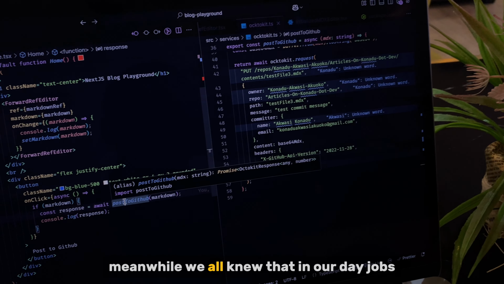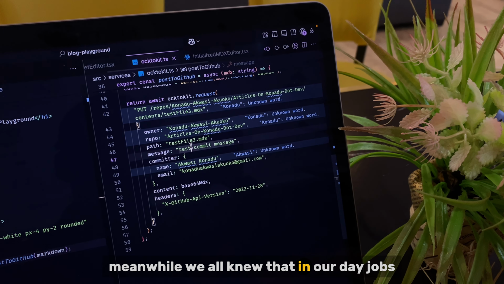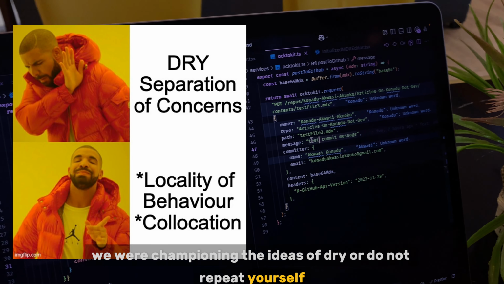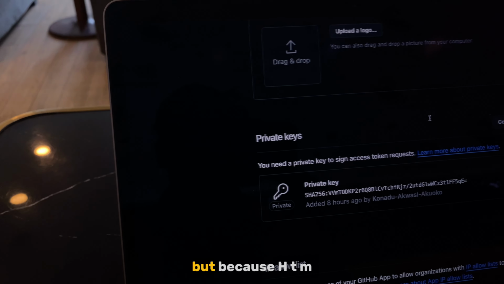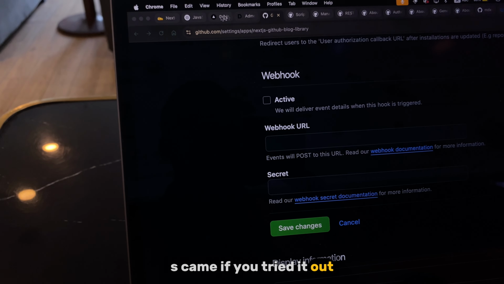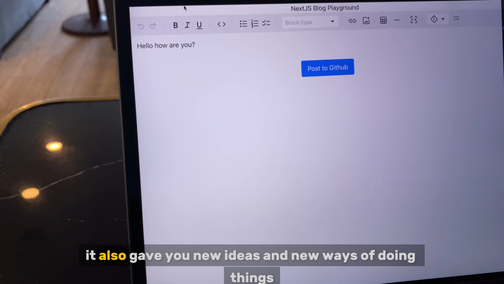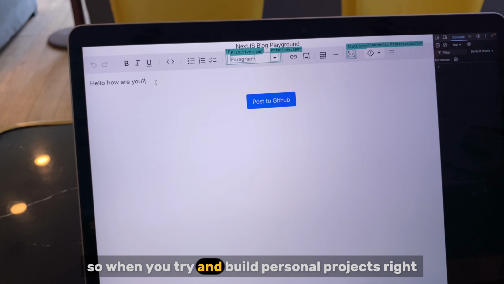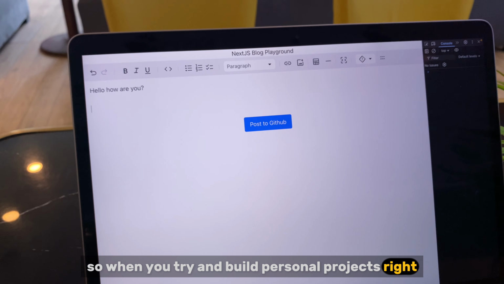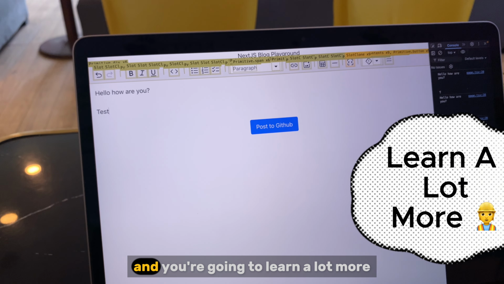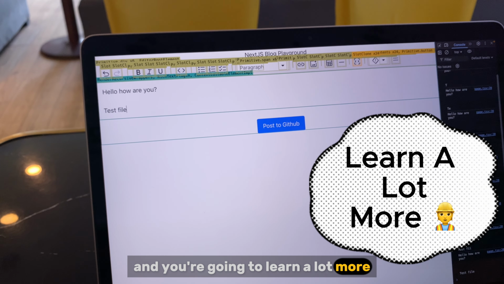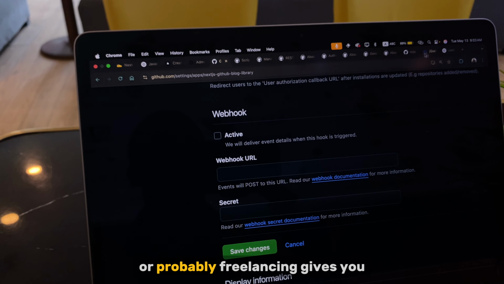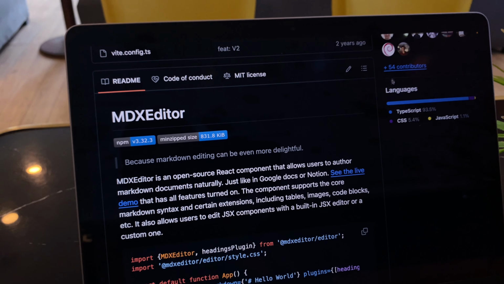Meanwhile, we all knew that in our day jobs, we were championing the ideas of DRY, or don't repeat yourself, or separation of concerns. But because HTMX came, if you tried it out, you could have seen that it also gave you new ideas and new ways of doing things. So when you try and build personal projects, you are going to broaden your scope and you are going to learn a lot more than when you are just fixed on doing the work that your company or probably freelancing gives you.